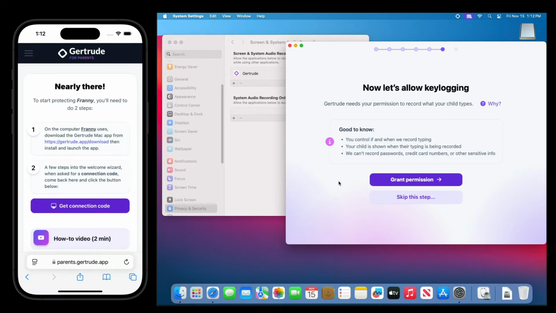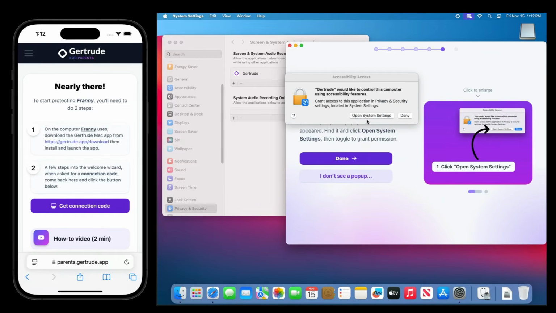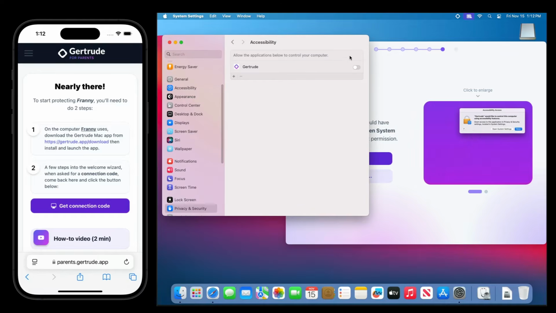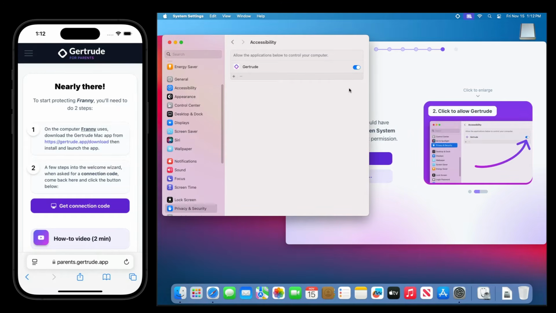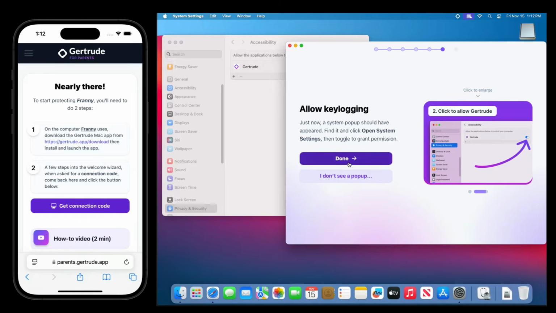Next, we're going to allow key logging, which allows us to record what your child types. Again, you can control this from the parent's website. We'll go ahead and grant permission. Click Open System Settings, toggle to give Gertrude access, and then we'll click Done.